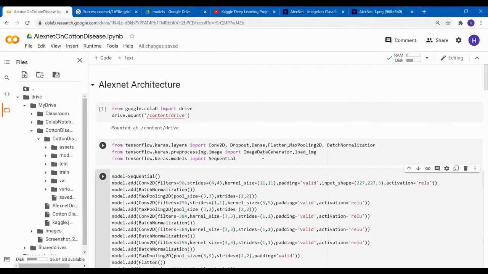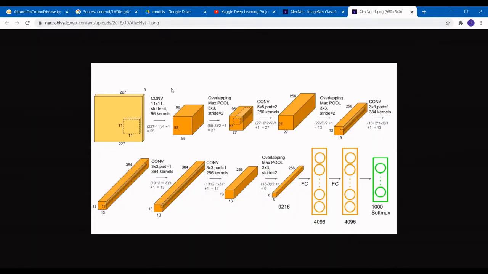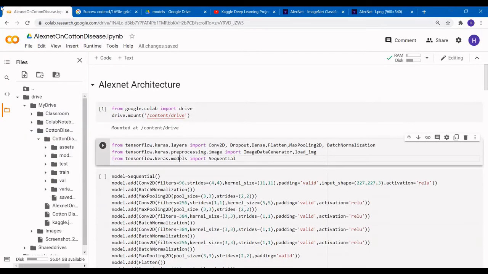Here first we are importing the layers that we need to make our AlexNet architecture. If you don't know about the AlexNet architecture, here is our image. First we have to use our convolution layer. It simply means we are using a number of filters with the ReLU activation function. Then we have to use our max pooling layer. You can compare both architectures. I have made it the same.